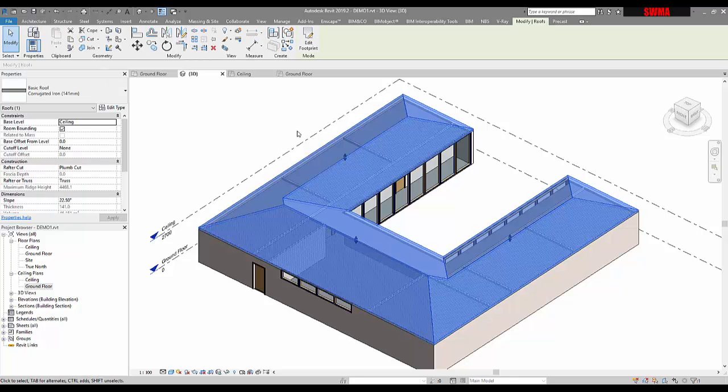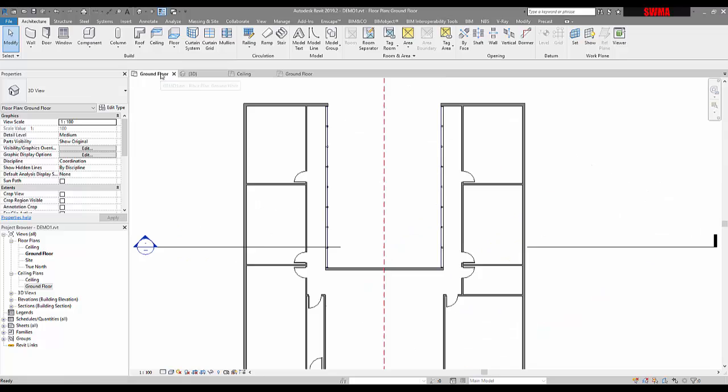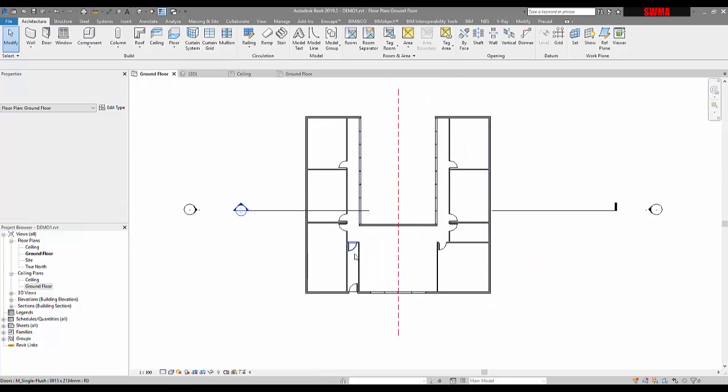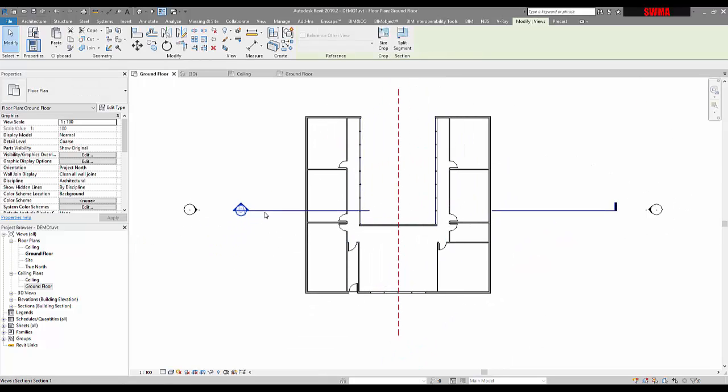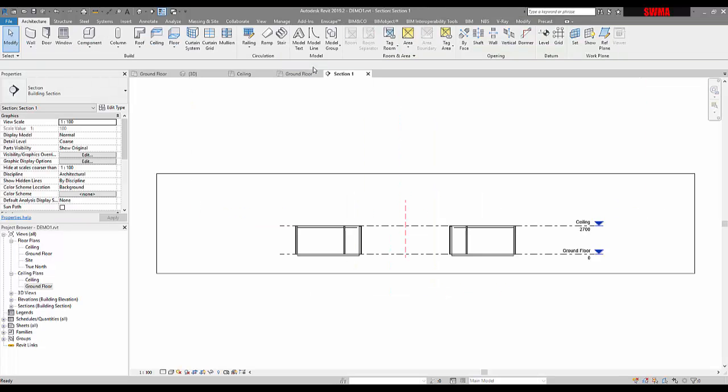So I'm going to make a bit of an adjustment here. I'm going to delete that out. That's just for anybody who wants to just get started. We're going to do a couple of things. I'm going to go to my ground floor plan here. And here you can see there's some markers. There's a section marker. There's some elevation markers. I'm going to go to the section marker and hit right click and then go to view.